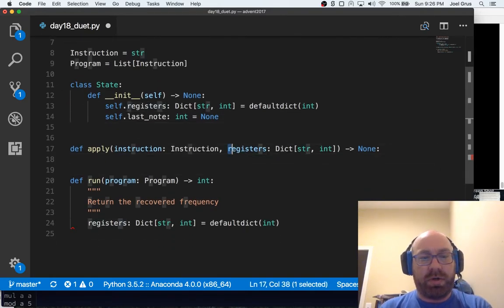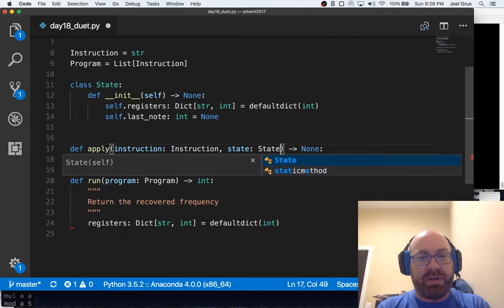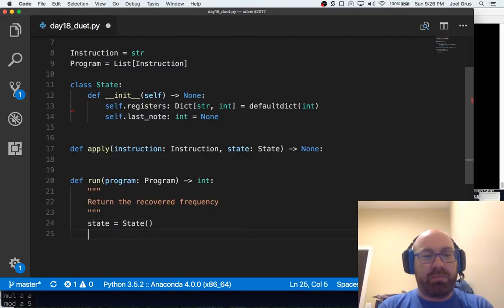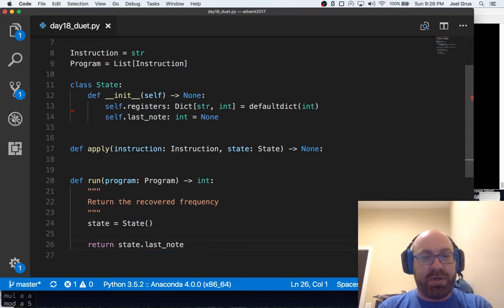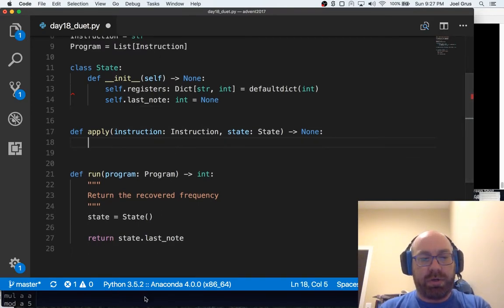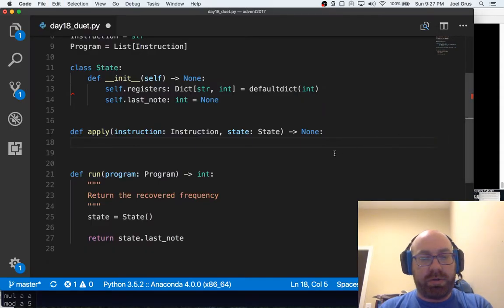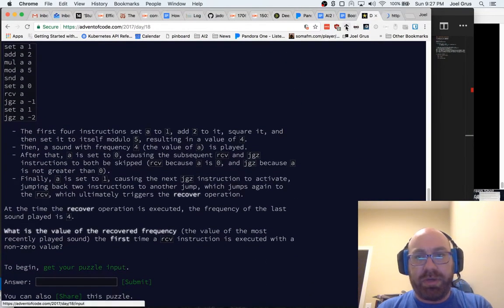And so now I want to apply, instead of to just registers, I'm going to apply to state. And so in run, I'll say state equals State. That's fine. And then return state.last_note. Okay, so I think that's good. And now we want to apply these instructions. And let me look at my input, because I think that will help me out a little bit.